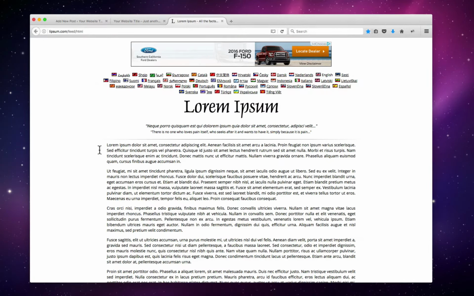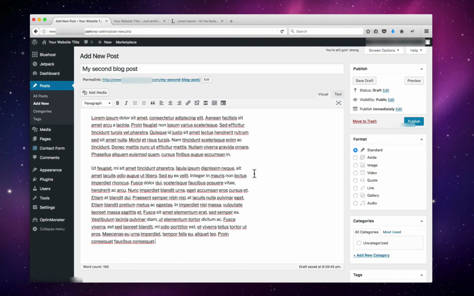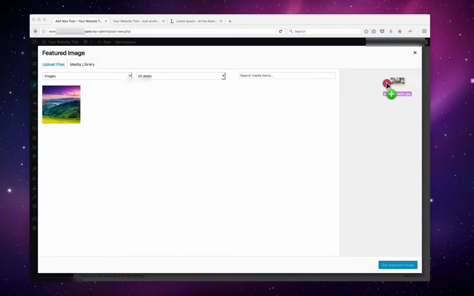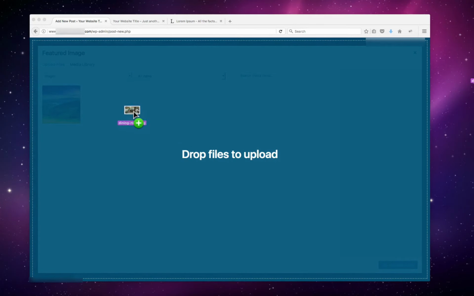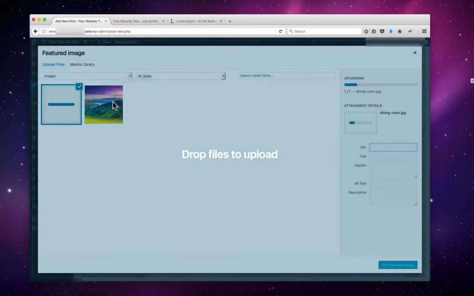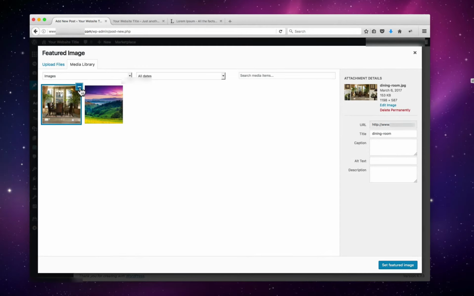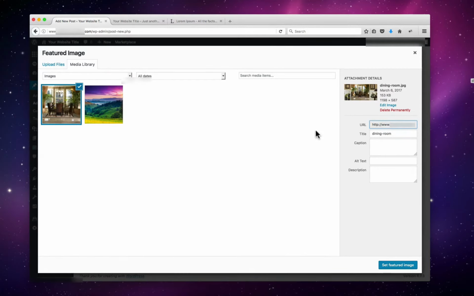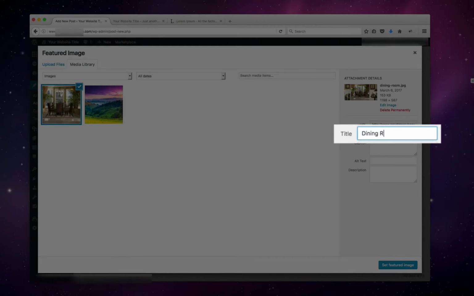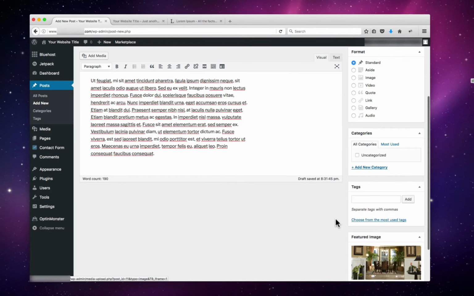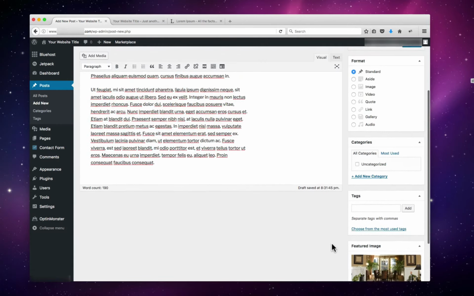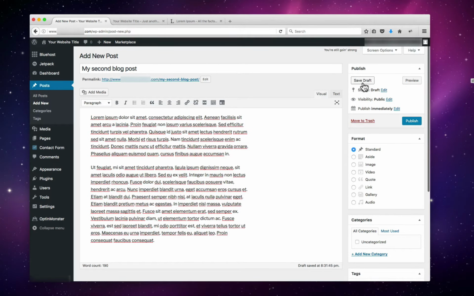I've got my fake lorem ipsum text right here that I'm just going to copy and paste. Okay, and then I'm going to go down and add a featured image, just like we talked about. Again, we can just drag it right in, and once we see the blue and that text that says drop files to upload, we know that we are good to upload this image. And that blue check mark means that I've got that one selected. That's the one that I want, so I'll go ahead and change the title and click set featured image. Now down here at the bottom, the image that I want is set. And I can just go ahead and save the draft.